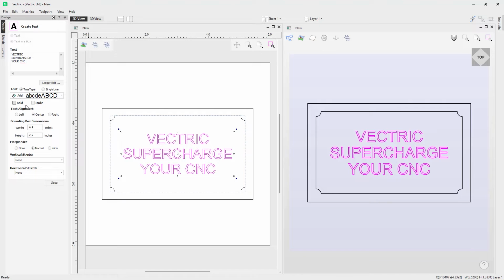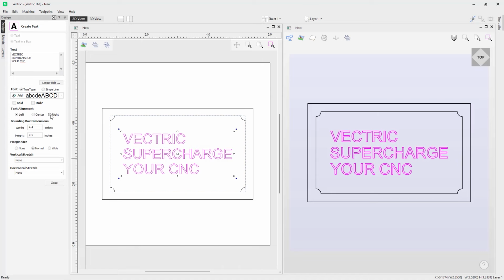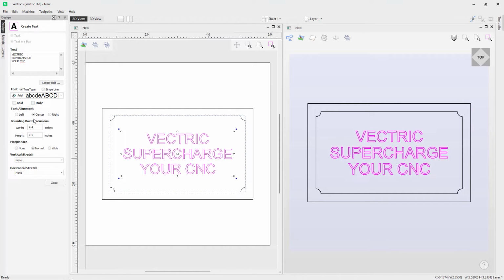We've not selected bold or italic. The text alignment is from the center, and obviously you can change that to the left or to the right if you wanted to. Then we've got the bounding box dimensions. So it's giving us a width and height of our bounding box, which is taken from the vector that we've got selected, so we know the exact dimensions that we're working with here.